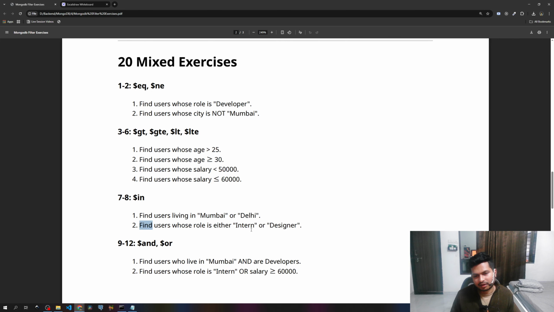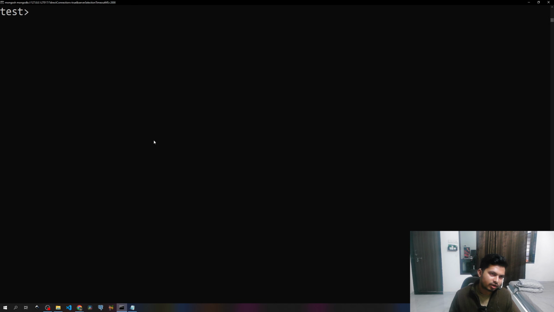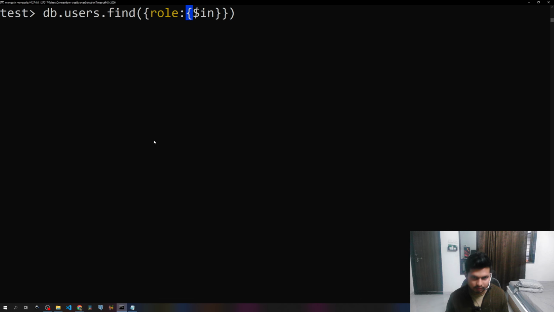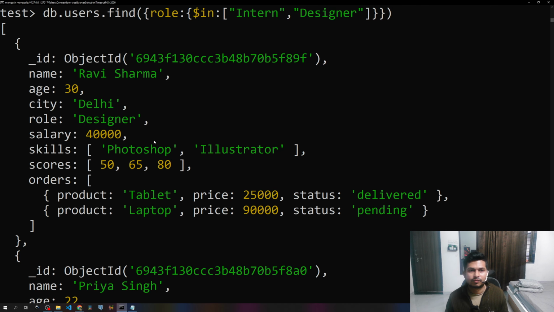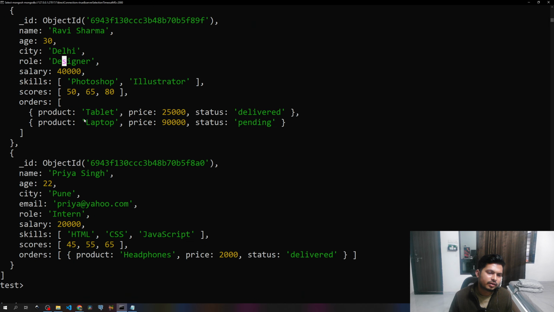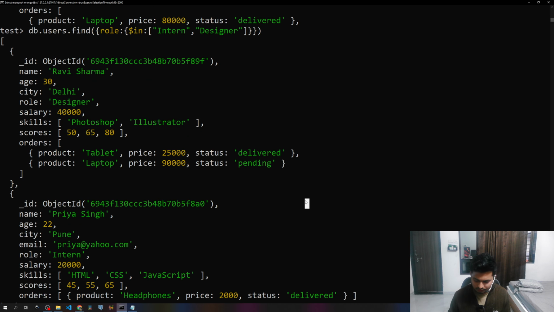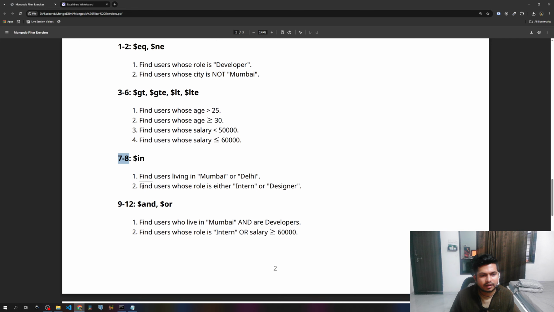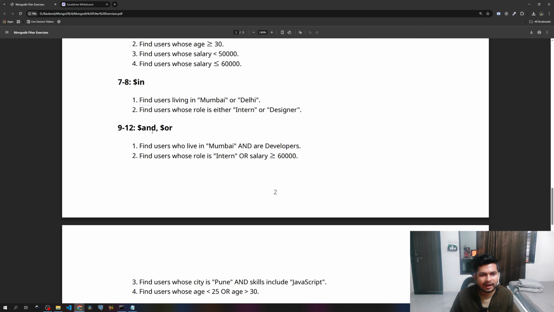Role, intern or designer. Let's see. db.users.find, role $in, either intern or second one designer. We have 2 users. This one is designer and second one is intern. We solved 7 and 8.